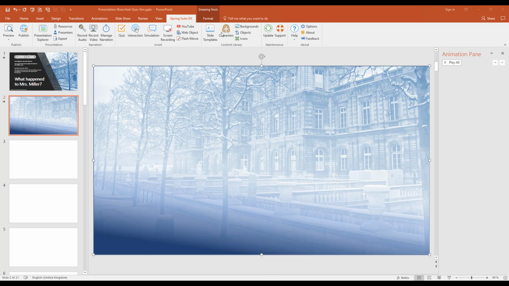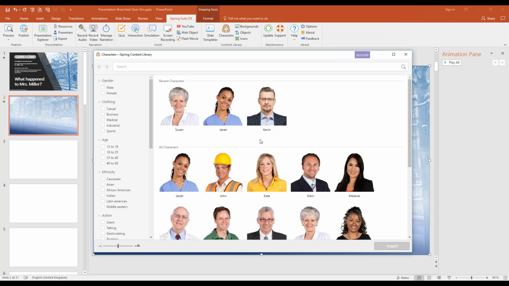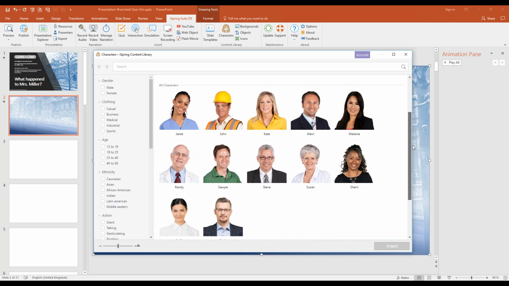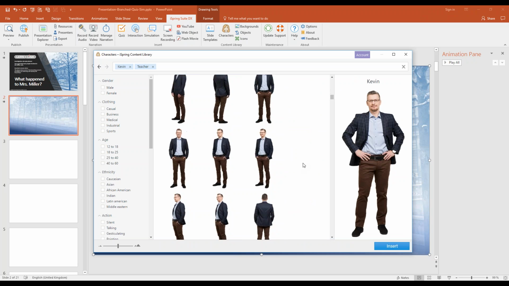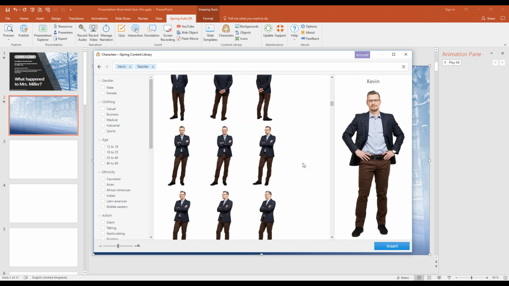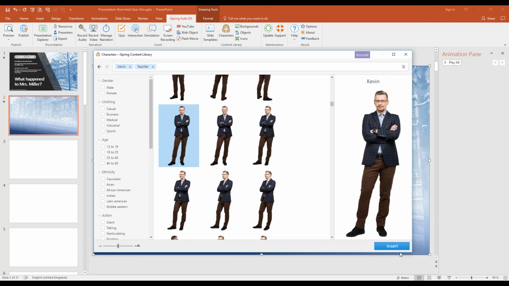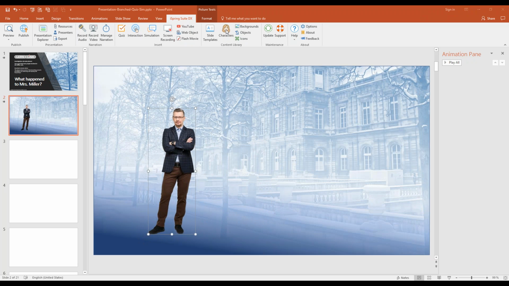Yes, I used the characters from the content library from iSpring. There are much more characters now, and yeah, I used Kevin. Kevin has plenty of different body language positions here, and I think we can just use this one. He looks serious, and I insert him into the picture, and we do this also with the other characters.